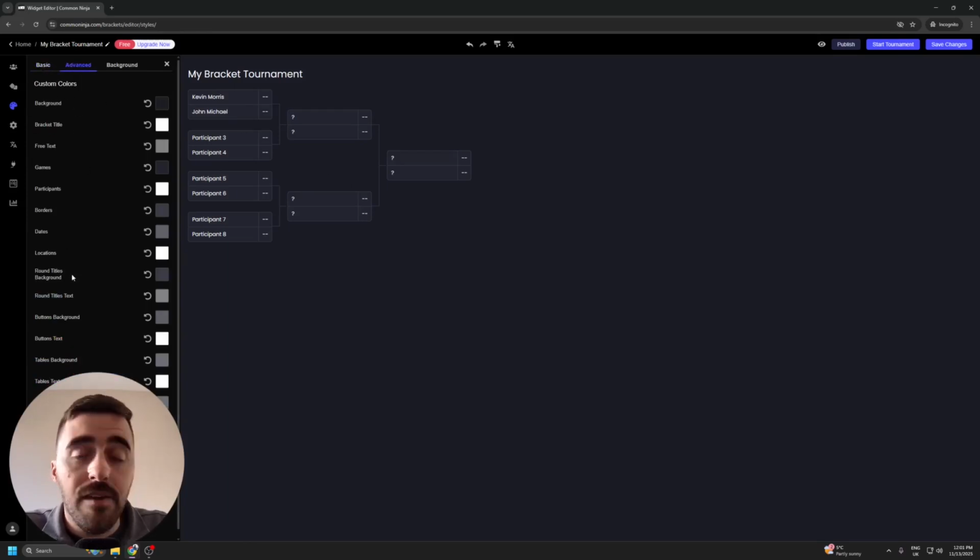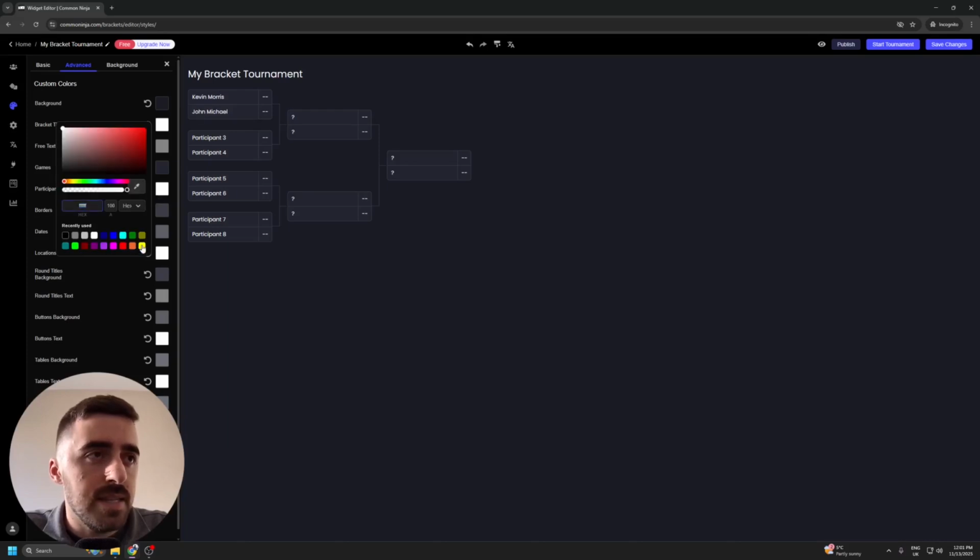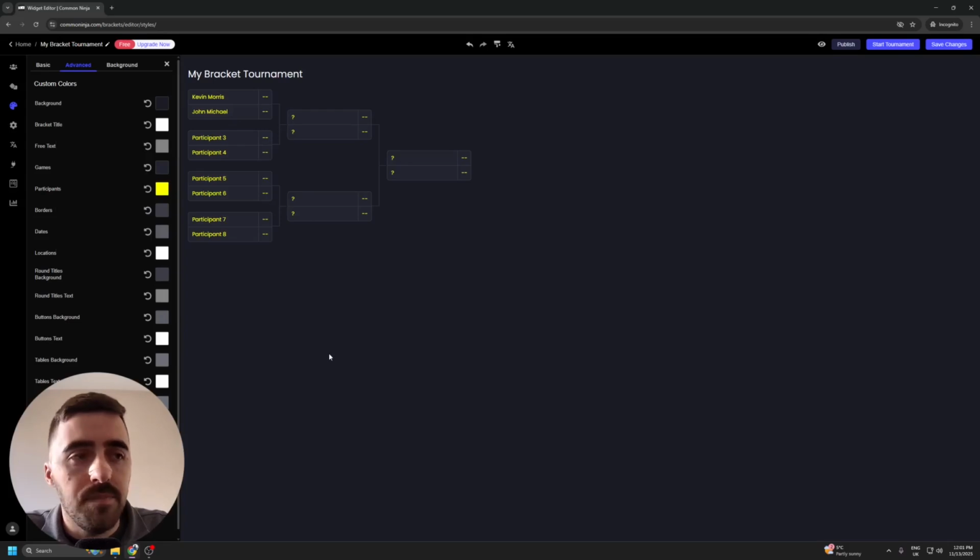So this is basically every single possible element that you could have. For example, if you go to participants right here, as you can see, the current color is white. So this is for the names. I can make this, let's say, yellow like this, and it will automatically reflect on the right hand side. And basically the exact same goes for all of these other elements right here. Some are visible, some are not, depending on the settings that I'm going to show you in just a second.